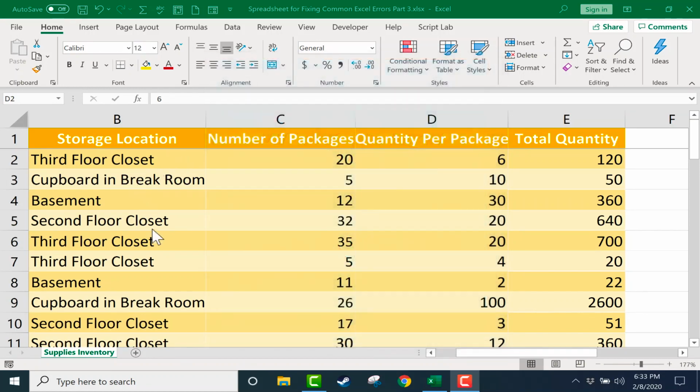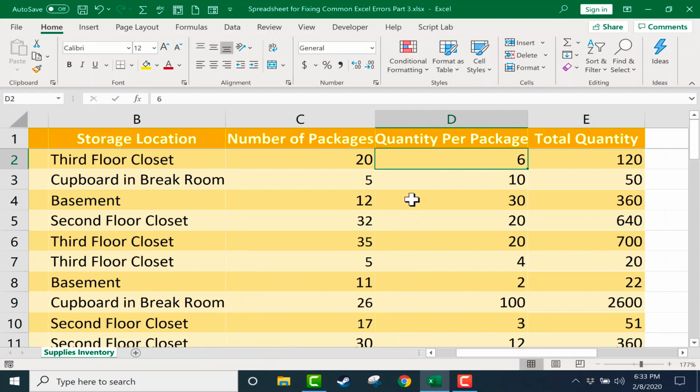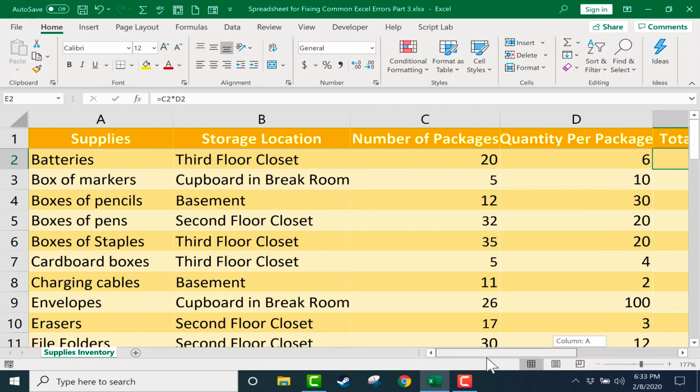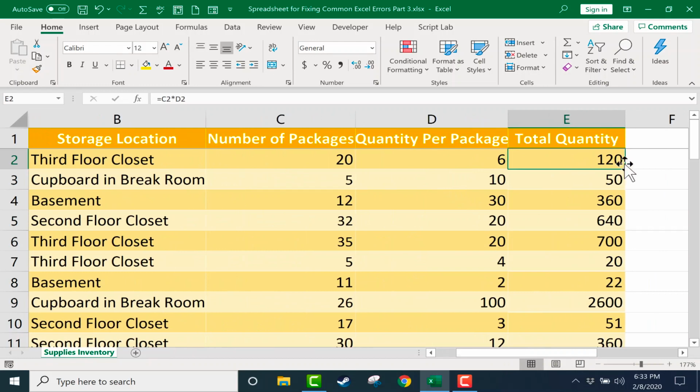You can see the spreadsheet we're going to use. This is an inventory with a list of supplies, where they're stored, and some other details about them, like the number of packages, the quantity per package, and then we have a formula to calculate, okay, if there are 20 packages of batteries and 6 batteries per package, we have 120 total batteries. And like I say, that's calculated automatically with this formula.